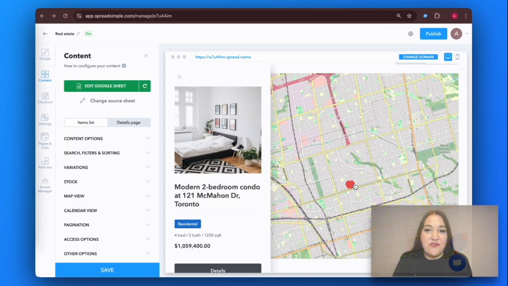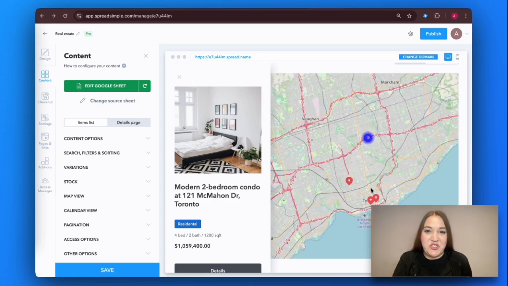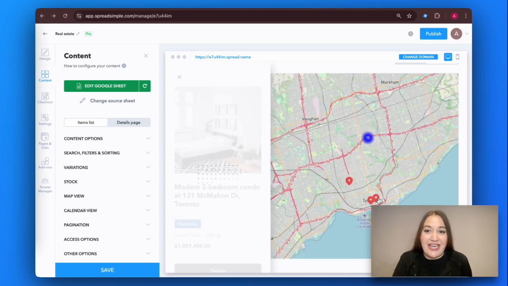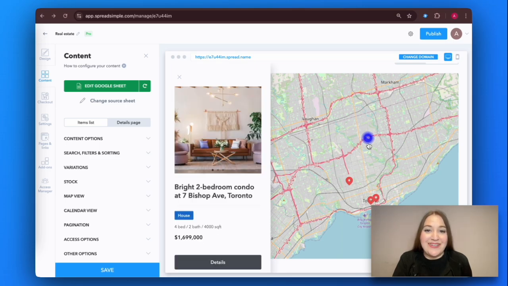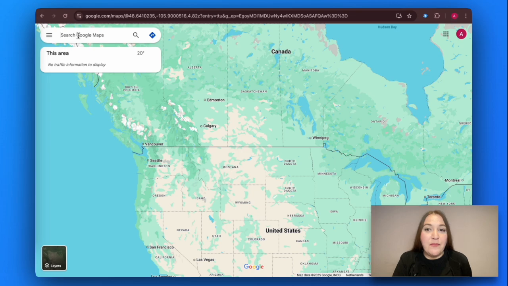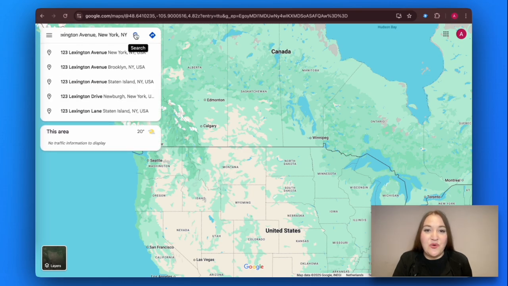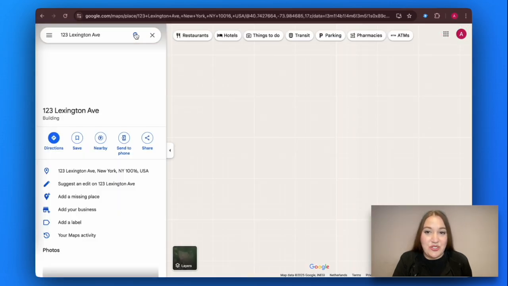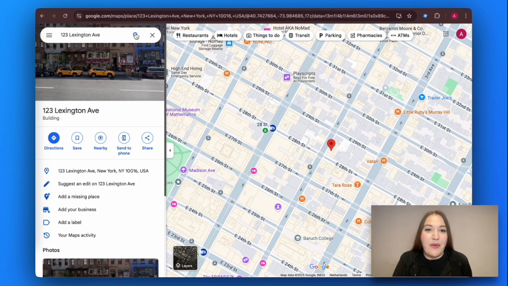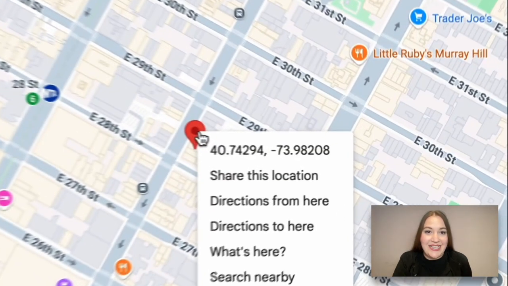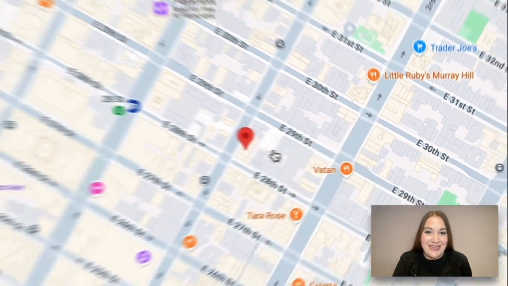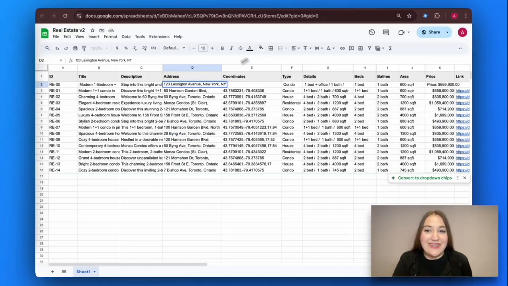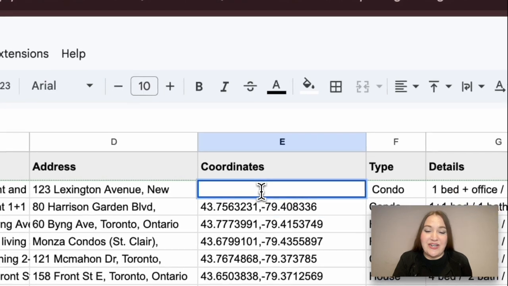Coordinates are essential for the map view feature. It provides a clear and easy to understand visual representation of locations and improves interactivity. Here is how to add coordinates quickly. Open Google Maps and type in the address or name of your location in the search bar. Once the marker pops up on the map, right-click on it and select the coordinates. They will be copied automatically. Now, paste those coordinates into your Google Sheet in the correct column.